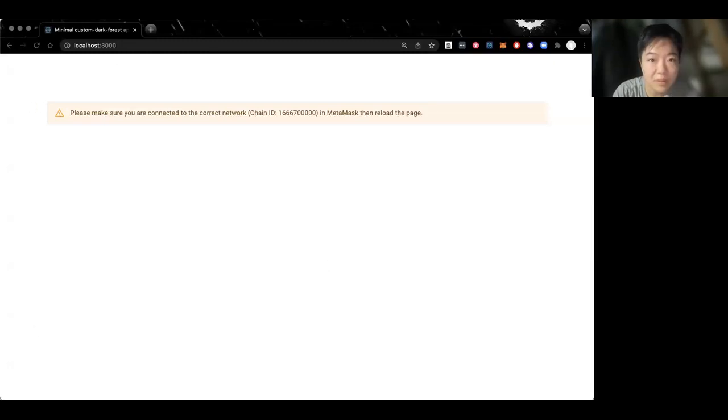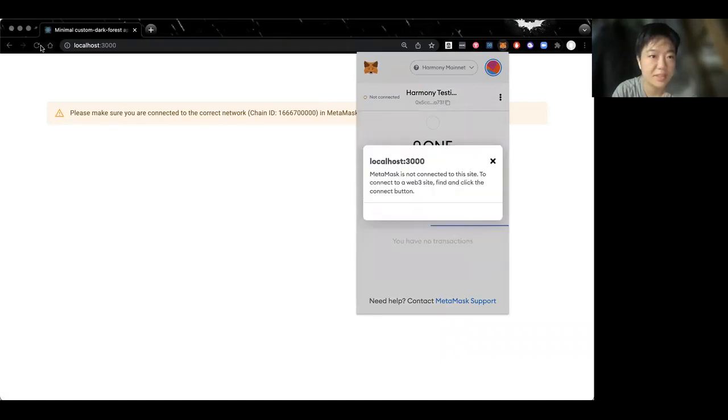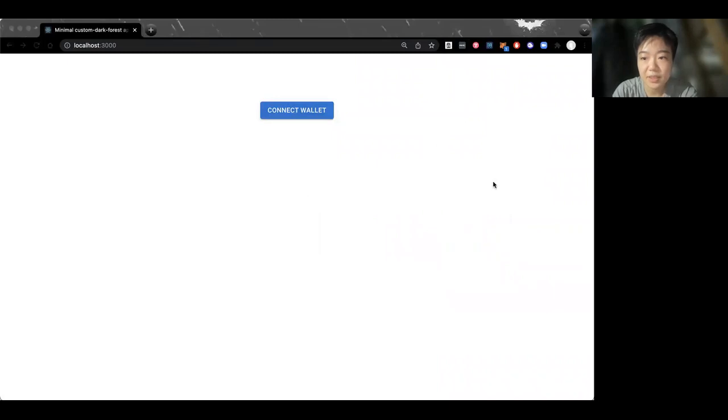So let me start again. Let me just quickly do what I was saying. So disconnect all the wallets. If I reload it, it's going to ask me to connect. If I click on connect and choose one of my accounts.